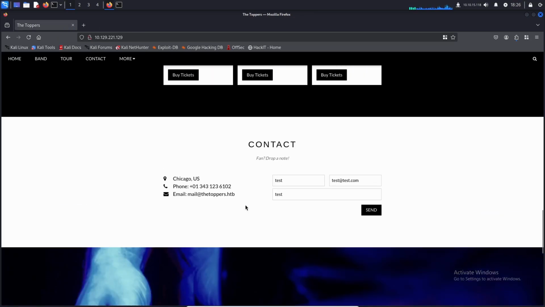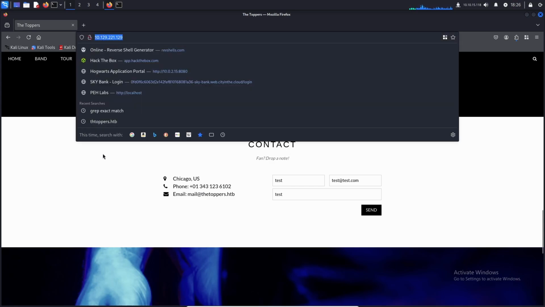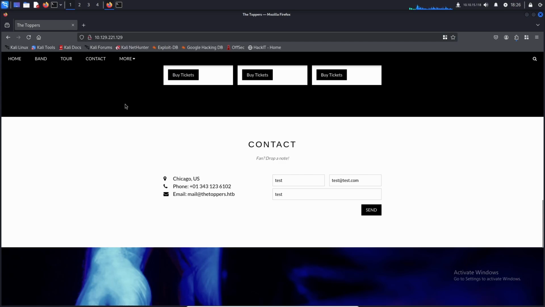Though there is something that we should notice here. This will happen pretty frequently with Hack The Box and TryHackMe: you'll get little hints right here, like the domain of the box that you're attacking. So here we have mail@thetoppers.htb. Currently, we're just going to an IP address and we're not resolving anything. We go to this IP address on the web and it resolves to this web page.